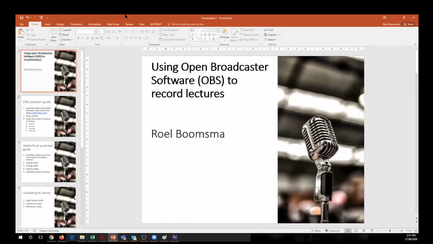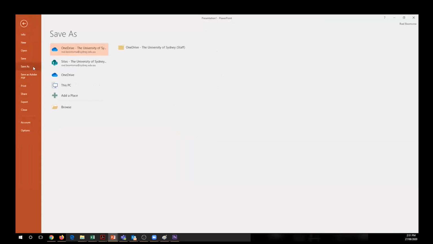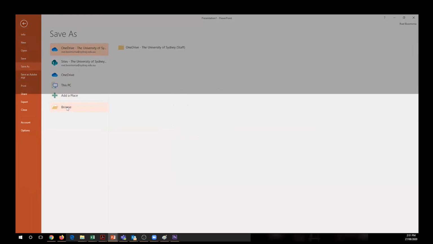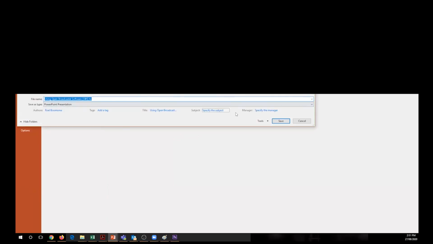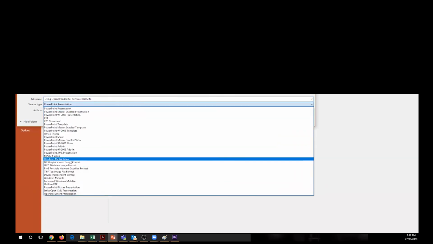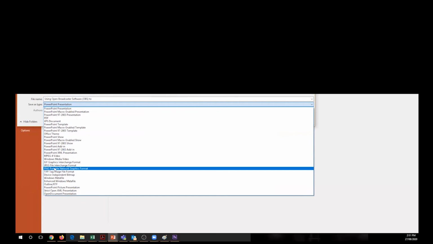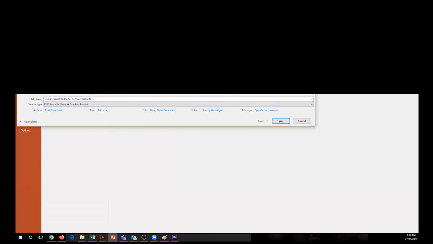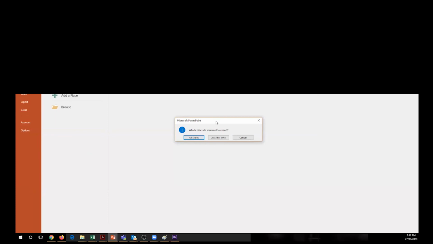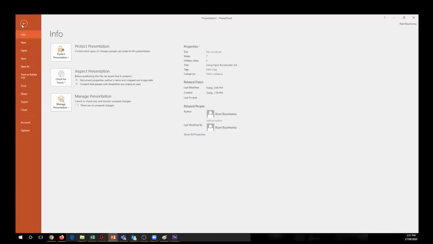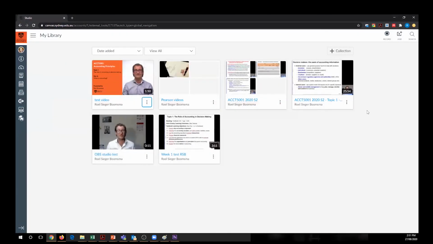In order to produce these thumbnails, I tend to use Microsoft PowerPoint. I create a PowerPoint slide like this, and I save it as a picture instead of as a PowerPoint presentation. So you go to Save As, you select the location, and then instead of saving it as a PowerPoint presentation, you want to save it as a PNG file. PNG, so Portable Network Graphics Format. You click that, you press Save. PowerPoint will ask you which slide you want to export. You select just this one, and then you should be able to save it. What you do then is add this picture as a thumbnail to get the following.